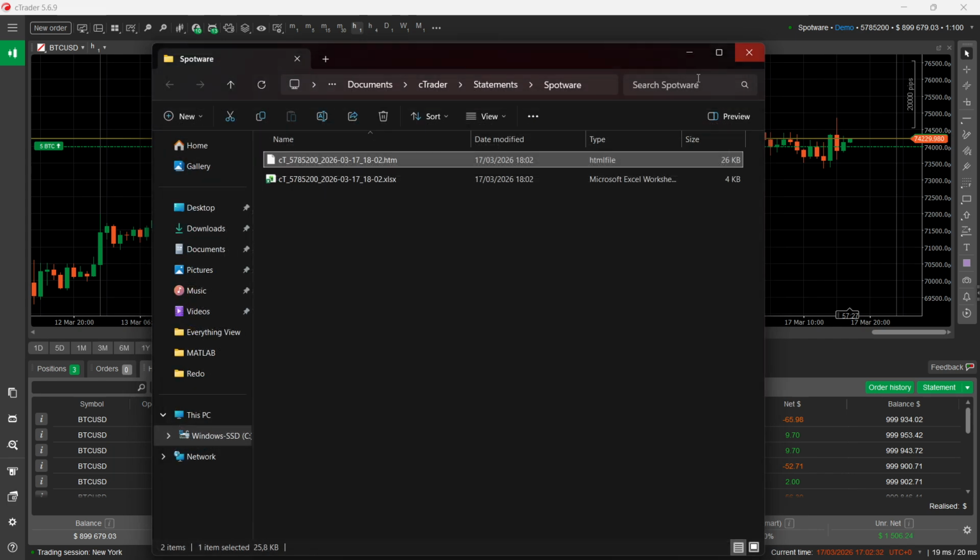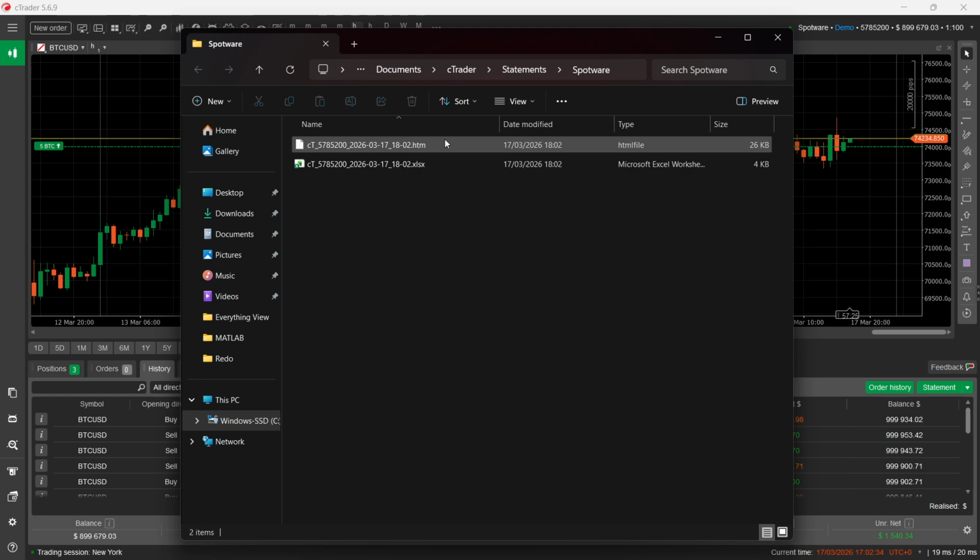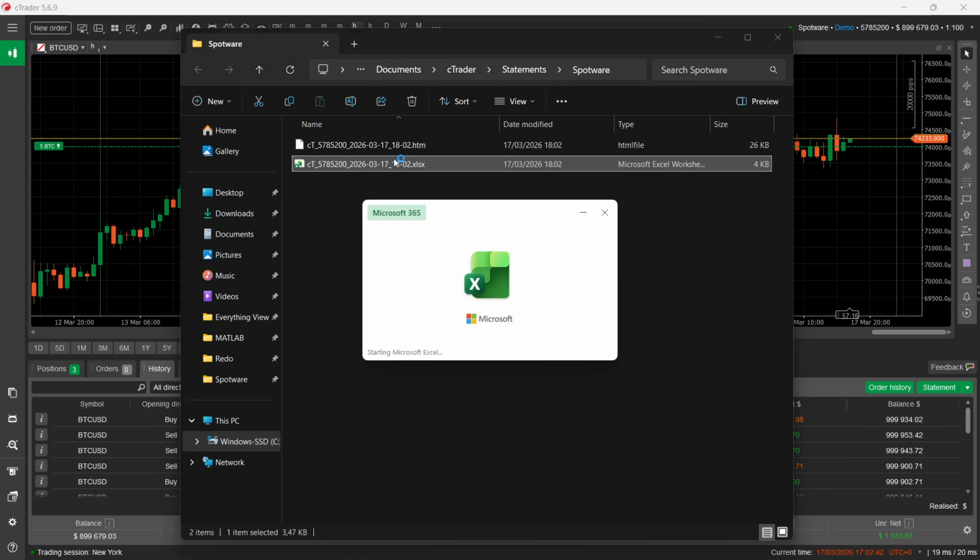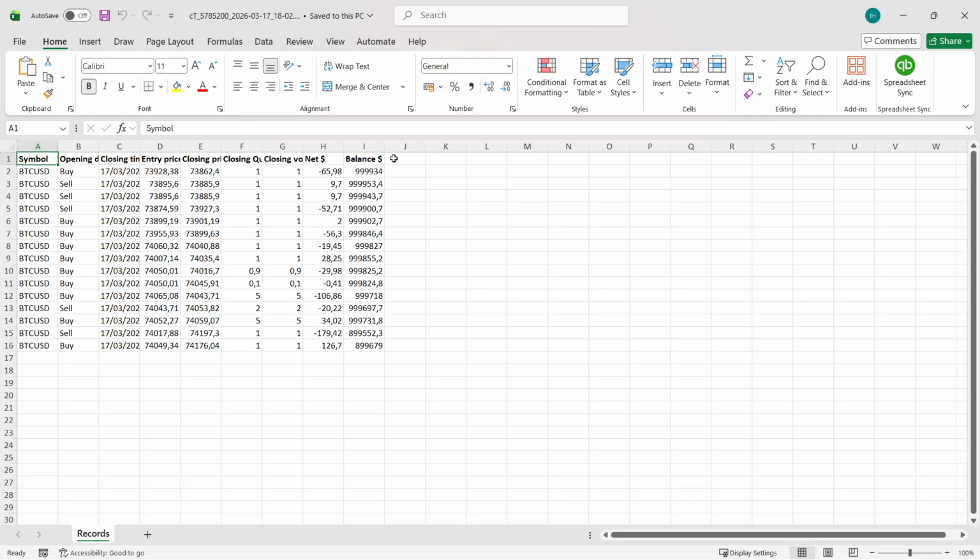up your folder on your computer where you can see your exported XTM or, of course, an HTML file, and then the XLSX or Excel as well. So if I click and open any of these, it's going to show me my exported data inside Excel or inside HTML. So that's essentially how you do this.